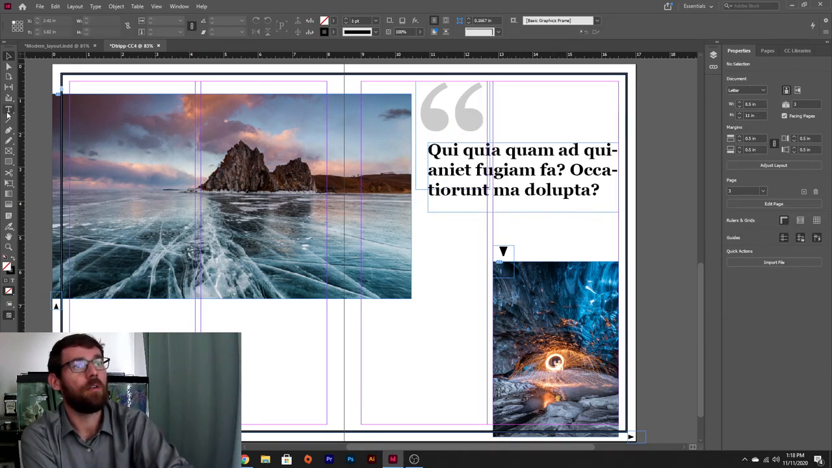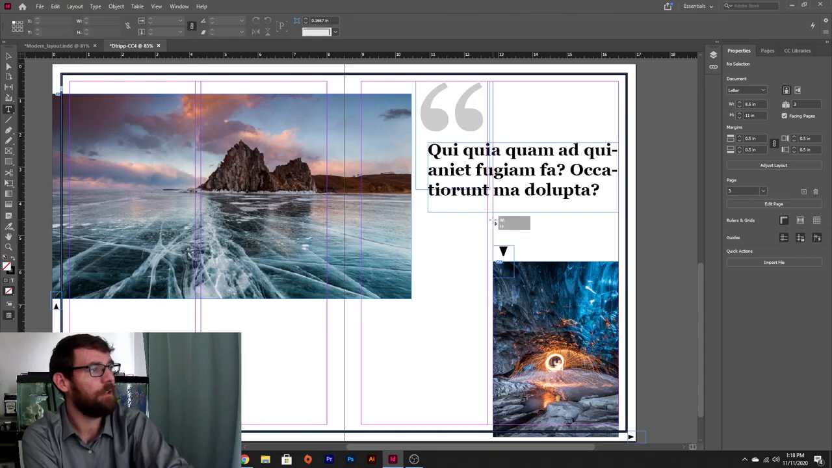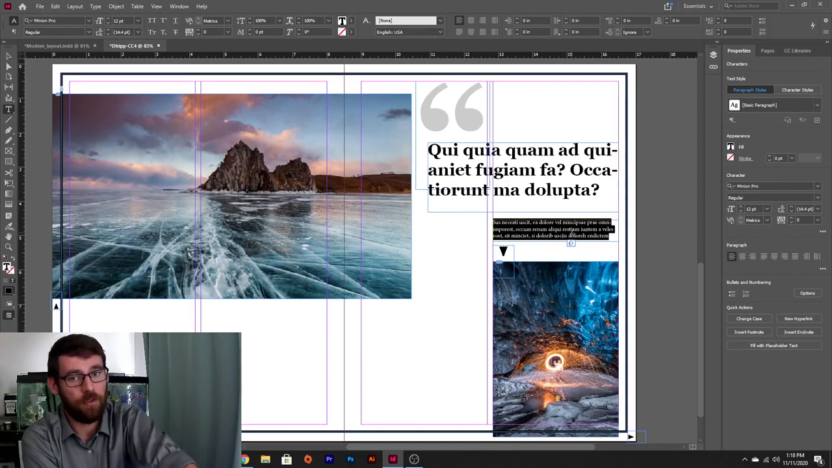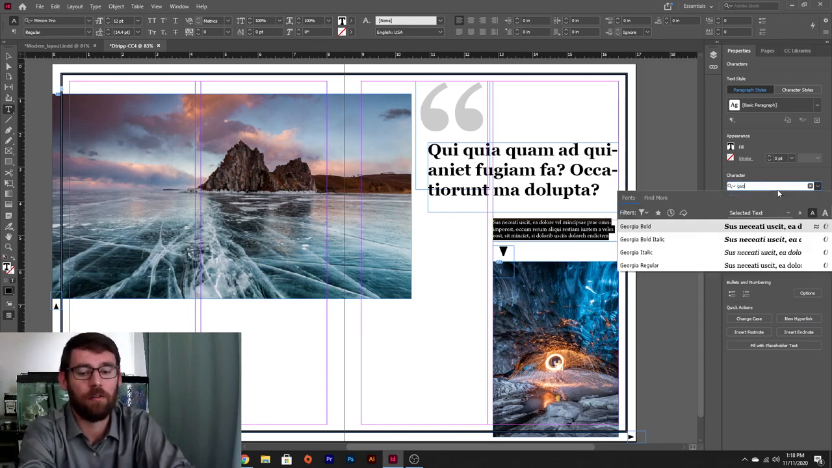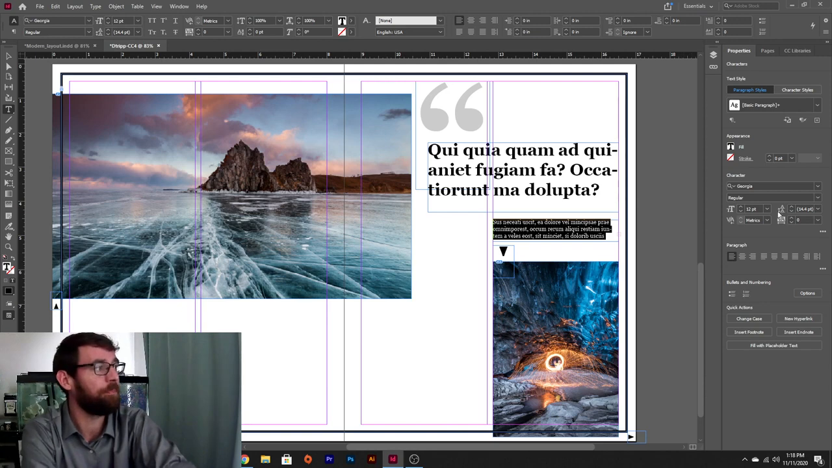Alright, so underneath that I'm going to create another text frame. This is going to go between these pink margin lines, so it's actually going to fit nicely in this column. I'm going to go to type, fill with placeholder text. Now I filled it with placeholder text first, and now I'm going to manipulate it, knowing I'm going to change the size to larger. So again, Georgia regular is the font I'm going to choose here.